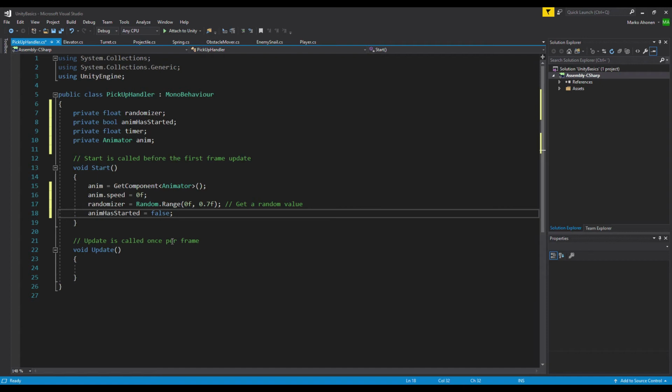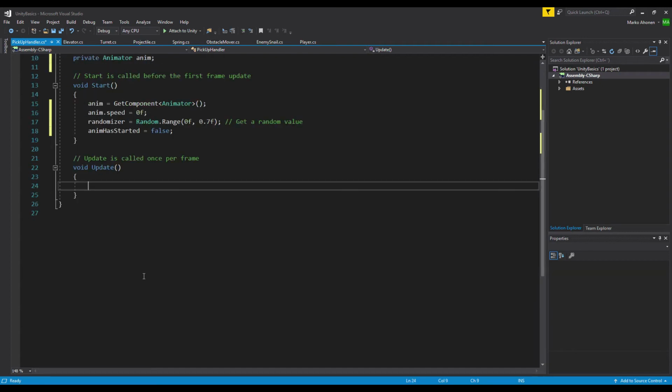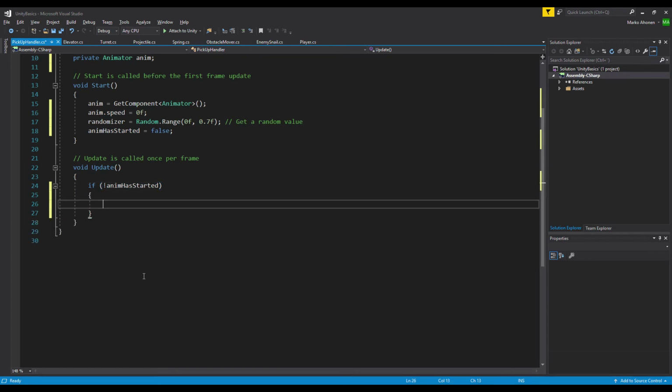Next in Update, we will only play the timer if the animation hasn't started yet. So, write if not animHasStarted. And inside of the curly brackets, timer plus equals Time.deltaTime.